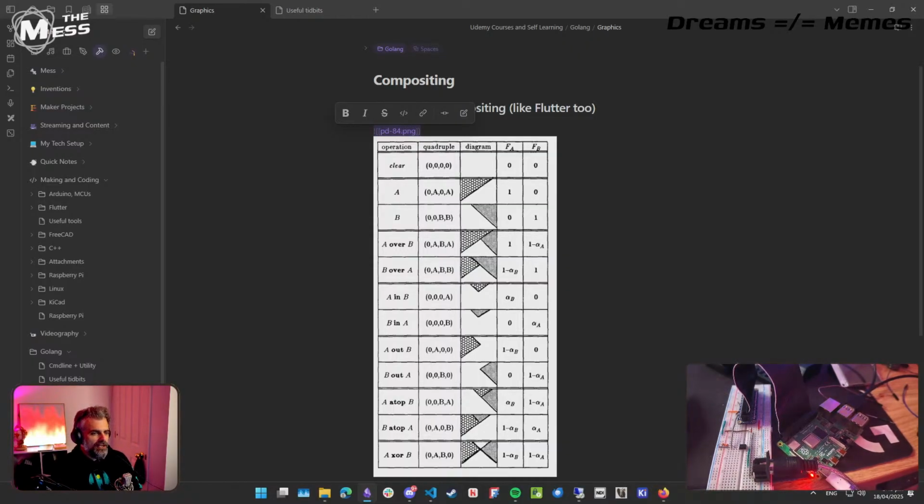So this is cool, like A over B. A is 1, so it's always drawn. And then is B drawn? We go yes, minus the alpha of A. So if A is opaque, then don't draw B. That's cool.